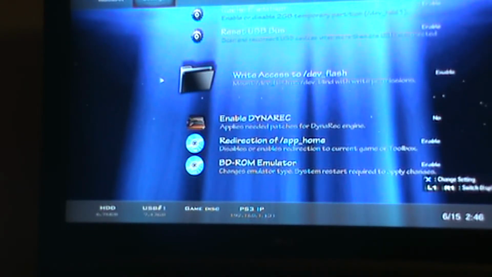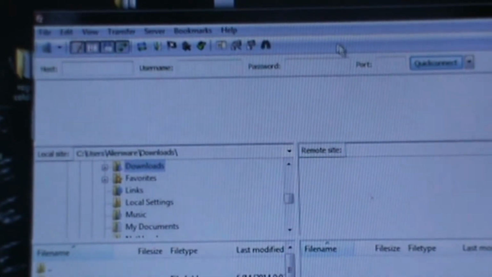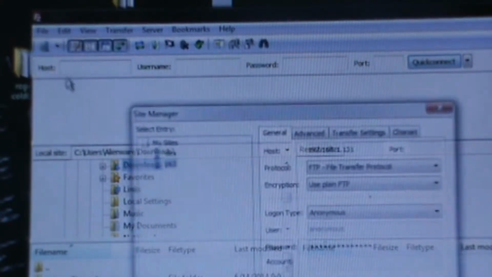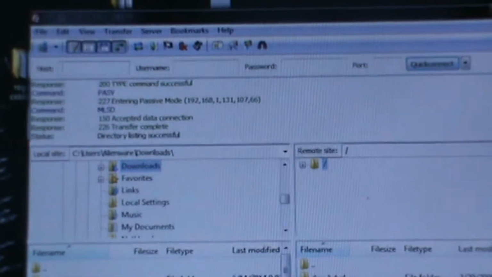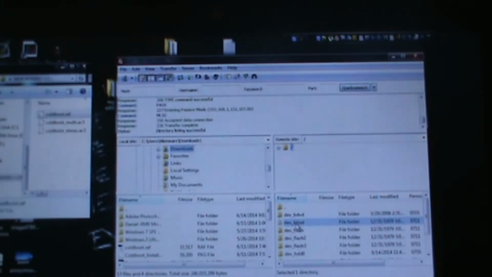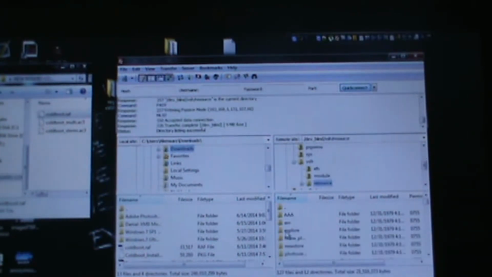As soon as you've enabled that, you come over to your laptop or computer, whatever, and you're going to open up FileZilla, connect to it. Now, down here, you see dev_blind. Double click on that, go to the VSH, double click, resources, double click, and then your original cold boot files are going to be right down here.